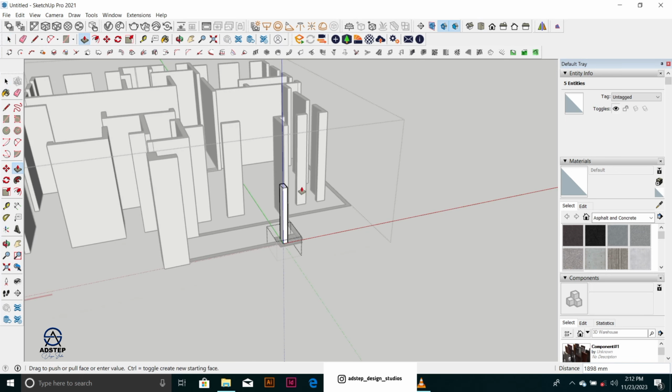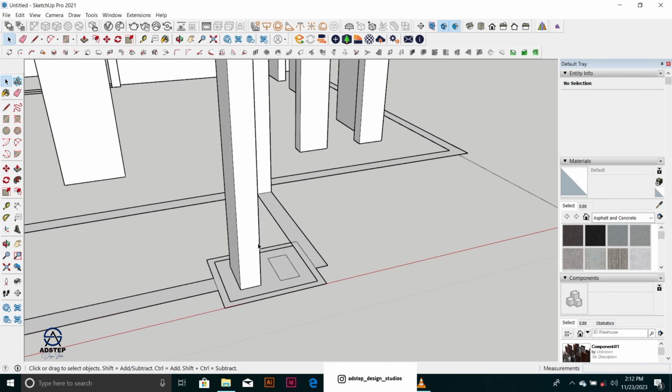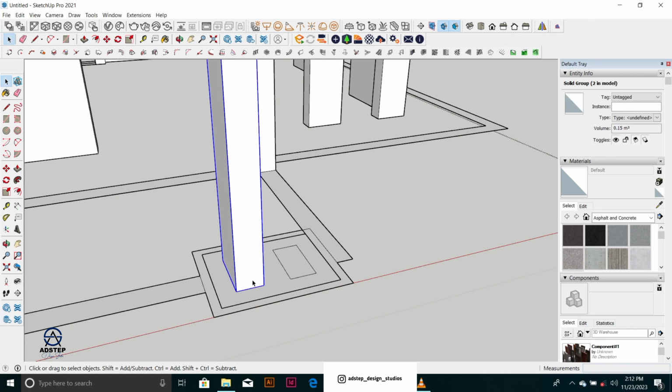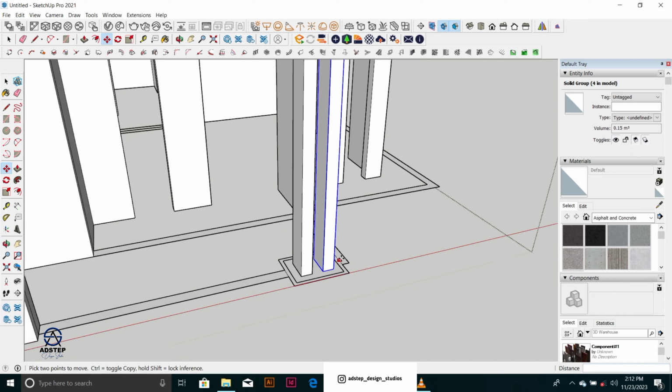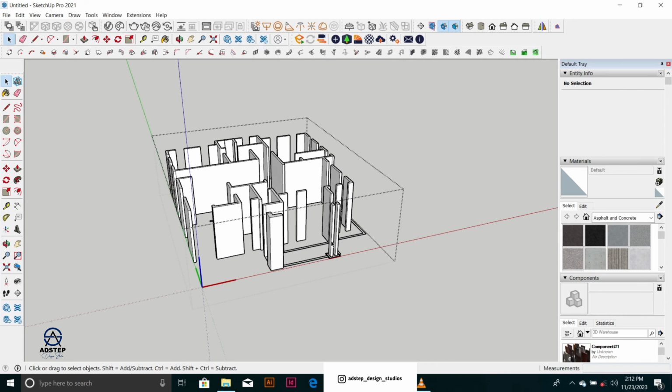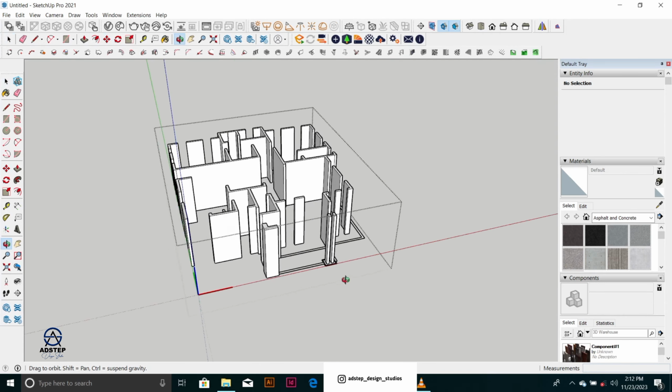Let me just drop it like this first, instead of us coming to this second one and doing it like that. We can just copy it since we have made it a group. Copy it, press your M, control, put it. Hope you get it. Press your M, control, put it. So this is how we do it.